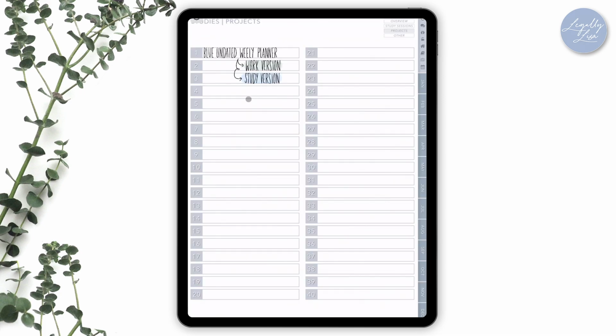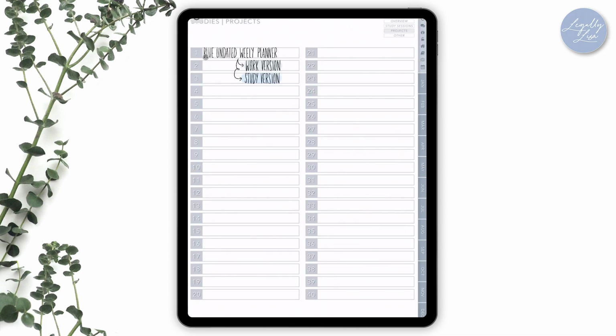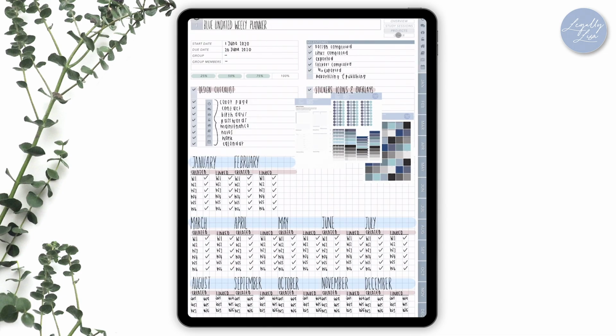Up next is the project section. This is exactly the same as the work planner. The first page comes pre-installed with a template and the other pages do not, but you can use overlay stickers. And then, of course, we've got other.